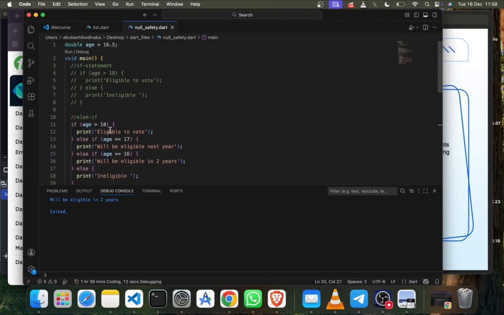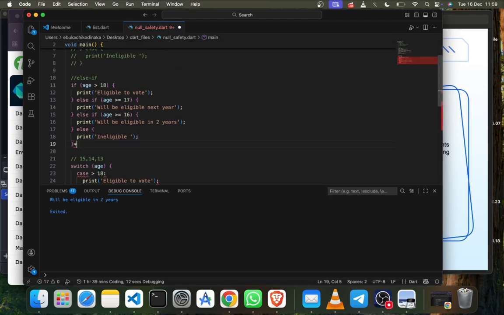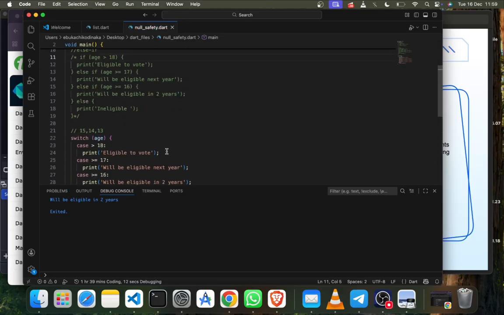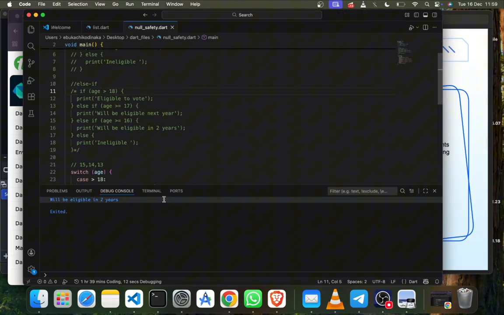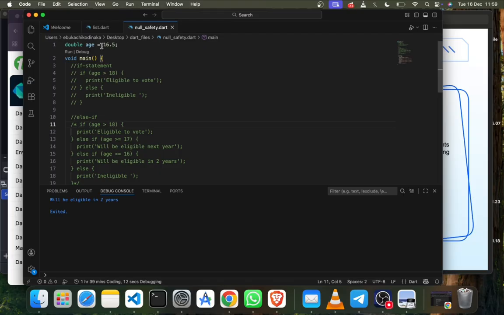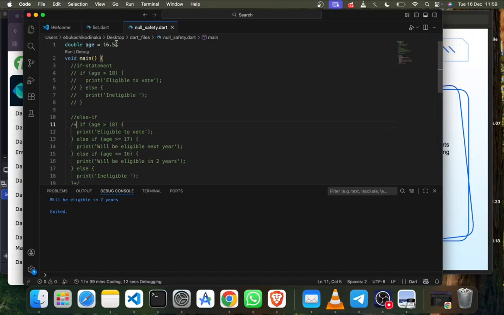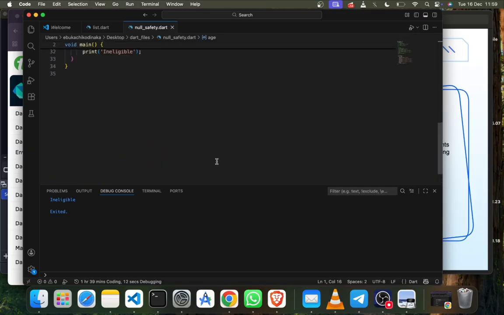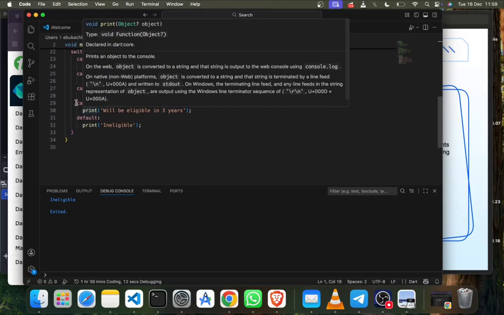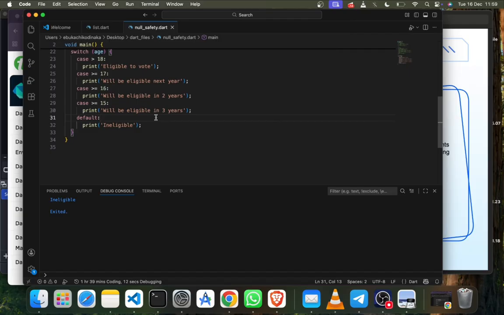I'm going to comment this one out and execute the code. If I run it, you will see will be eligible in 2 years, because this age is 16.5. If I change it to a much younger age like 12, I'm just going to have ineligible, because it's not up to 15. So I hope that's clear.